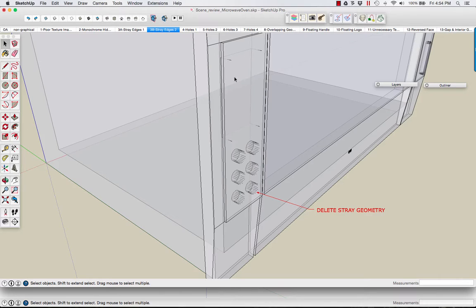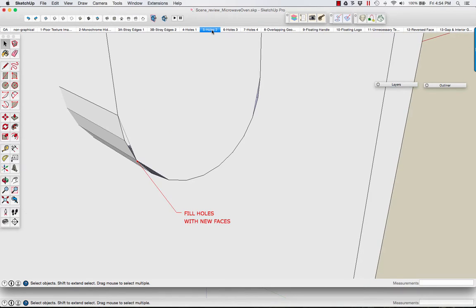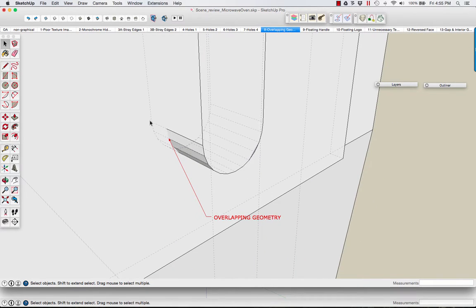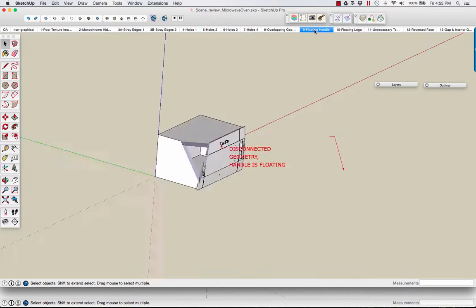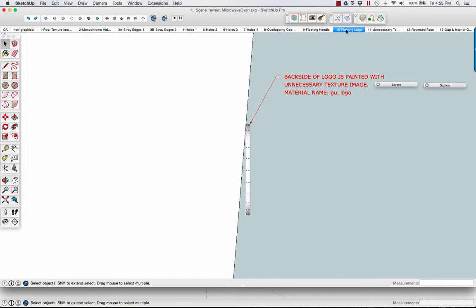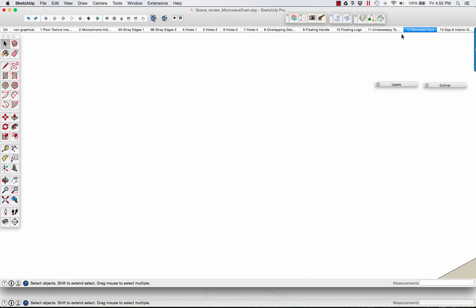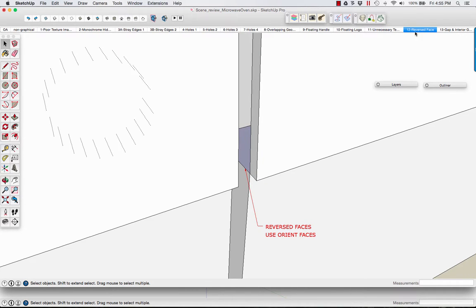There is unused stray geometry hidden in the model. There are multiple gaps between segmented geometry. There is disconnected geometry and hidden textures applied to the inside of the model. And there is unnecessary geometry inside the model.